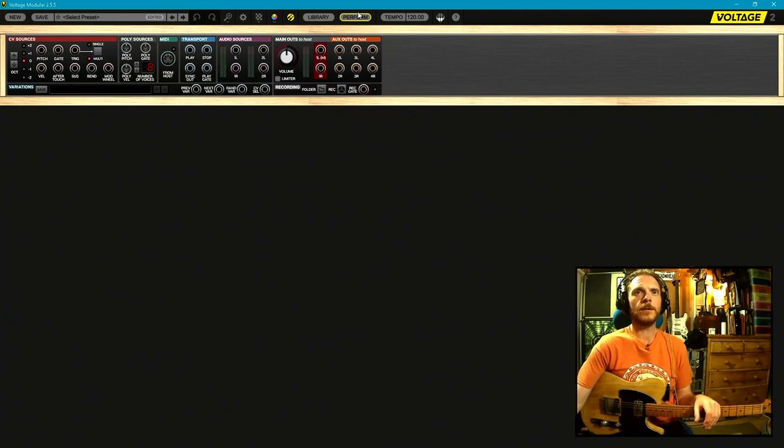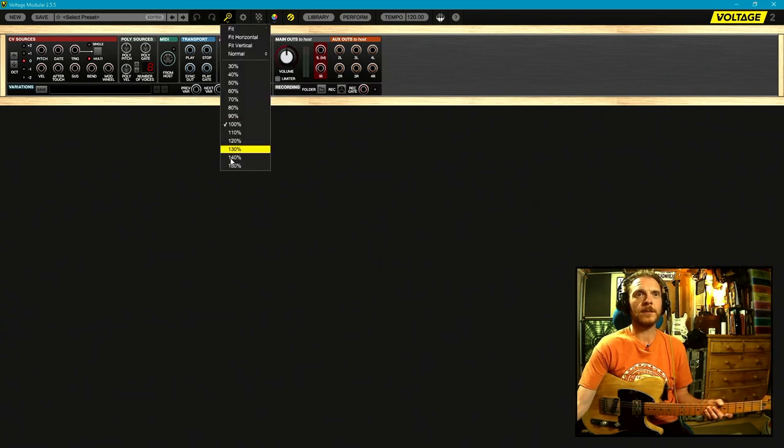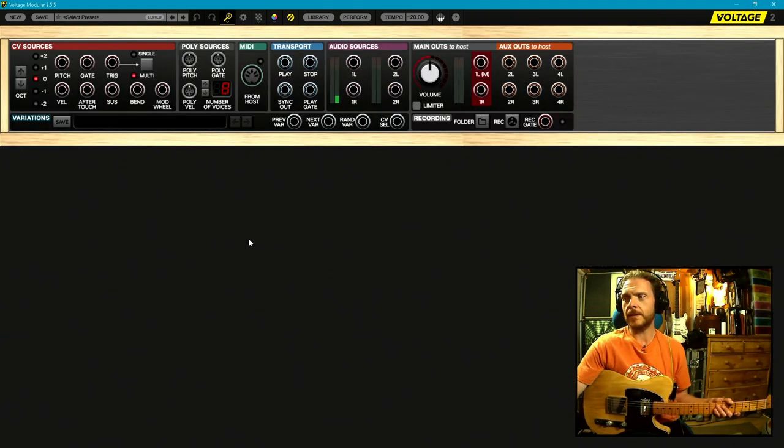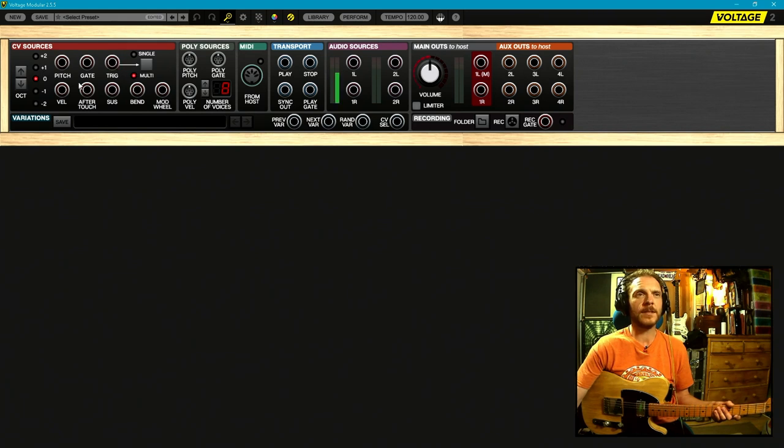If you've seen the other videos, you'll have seen this layout before. Along the top, you've got various things. This was designed for building virtual modular synthesizers, right? So I'm going to go up here first to this little magnifying glass. I'm going to zoom in to 150% so you can see it a bit clearer. So things like CV sources, poly sources, MIDI, transport. I've never even touched those so far. I'm sure I will at some point, but for guitar stuff, they're not necessary in the first instance by any means.